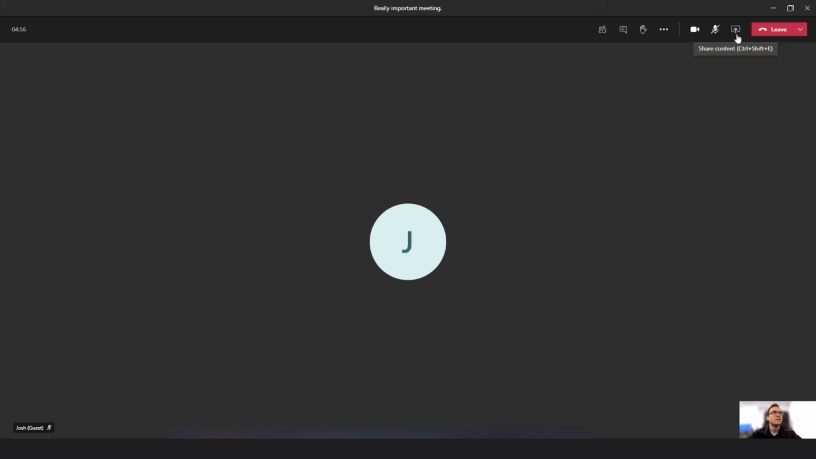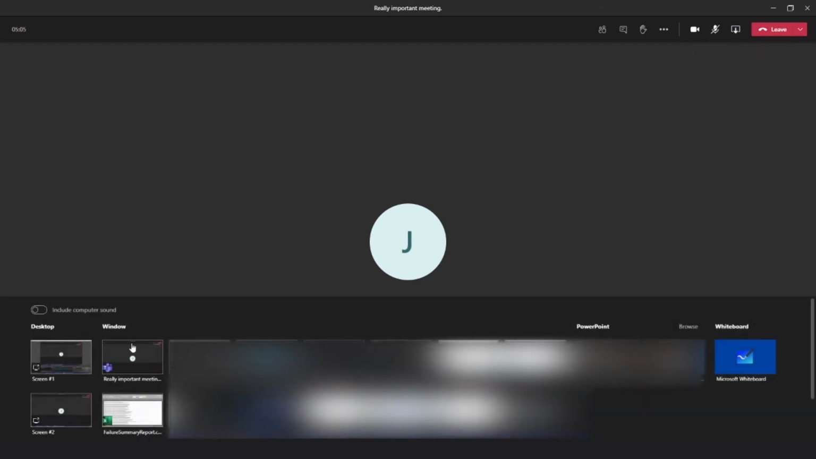Arguably, one of the most important remote meeting features is screen sharing. Teams allows you to share your entire screen or an individual application if that is all that is required. You can also decide if your computer sound is enabled or disabled by using the convenient slider button above.